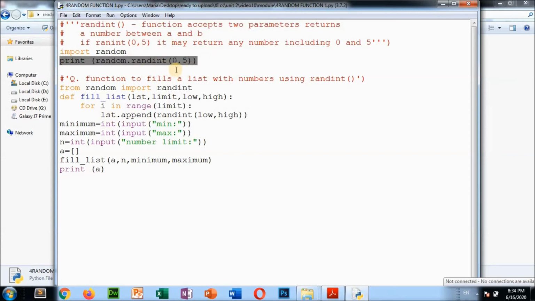So if you are using this randint function, what will come? If randint function you are using 0, 5, it will return any number including 0 and 5. If you are using randint, it will display the numbers from 0 to 5. Any number it will give. For the first time if you are running, it has come 0. In the next time it may not come 0, it may come 1, or 2, or 3, up to 5. Any one of the numbers from 0 to 5 will come. It will include this 0 also and this 5 also if you are using this randint.